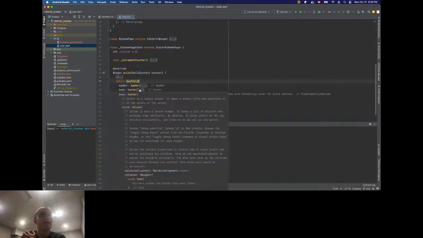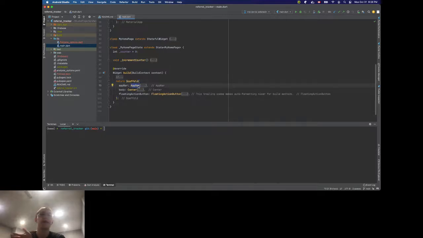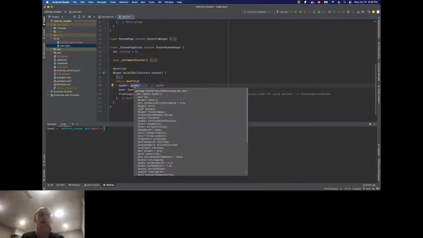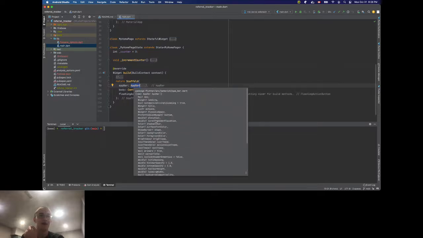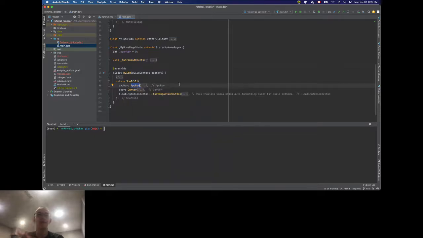So for instance, app bar, right? App bar is its own widget, right? And you can see Flutter gives you a bunch of options for how you can customize this app bar.